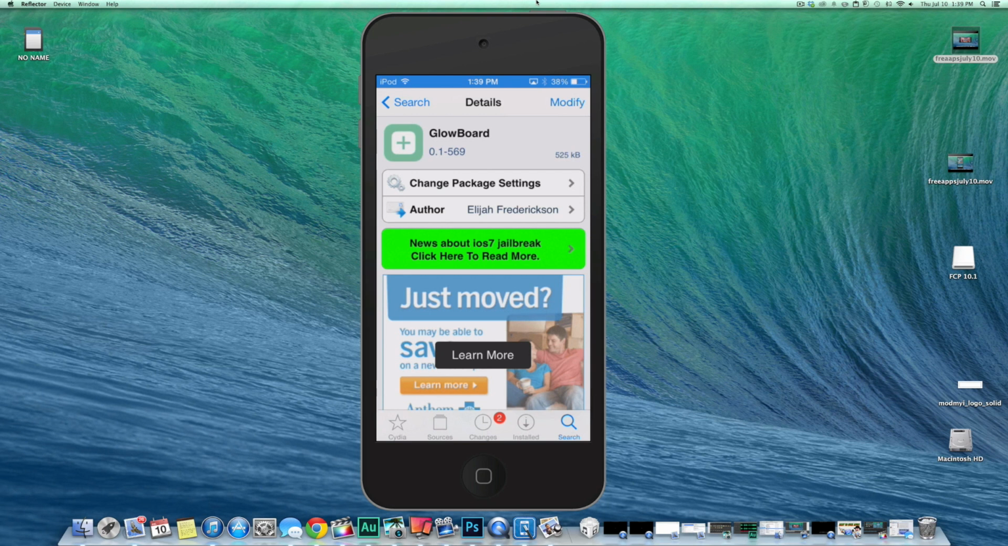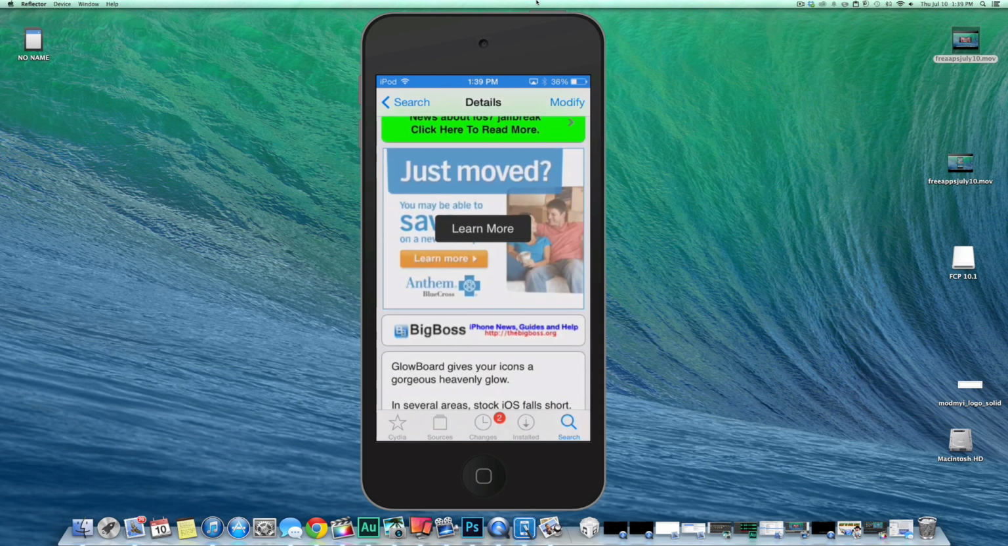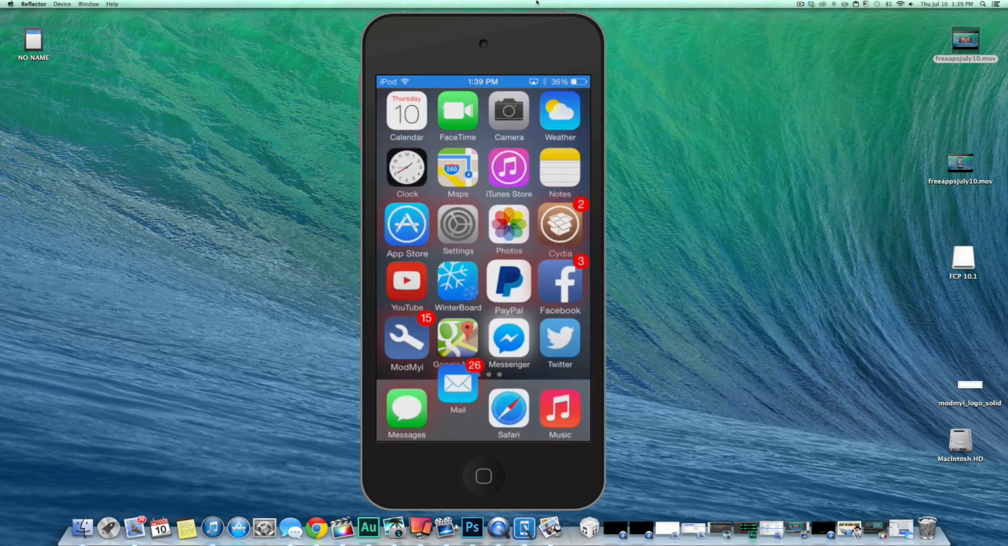Today we're looking at Glowboard. This is a free tweak. You can get this in the Big Boss repo. What it does is it puts a glowing ring around any apps that have notifications or are running in the background or have badges or things of that nature.